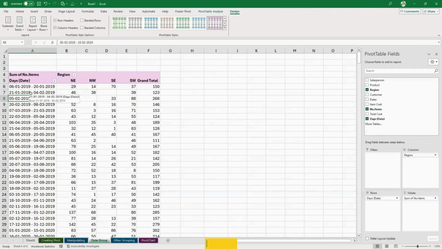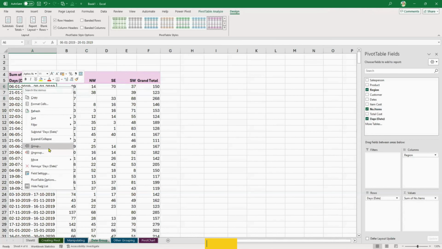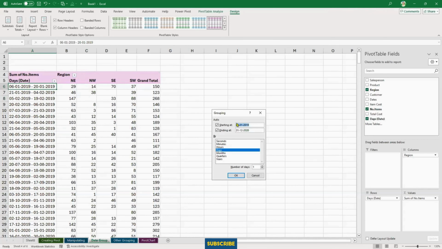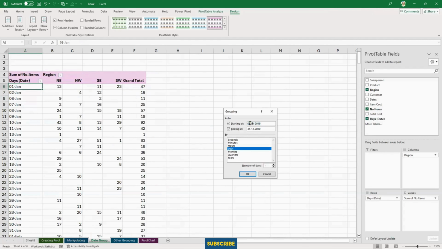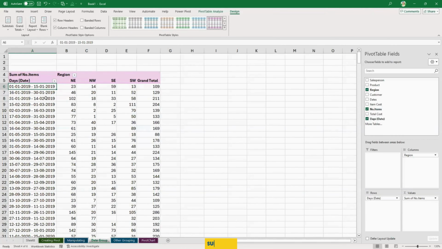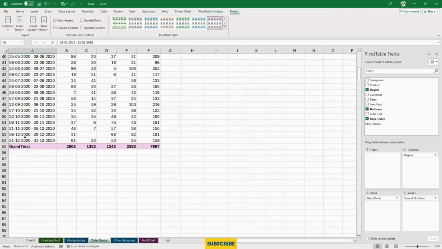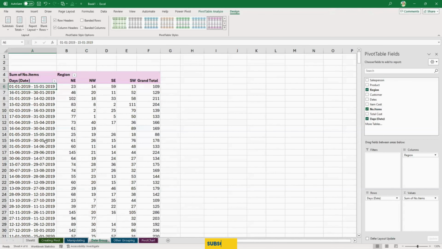You can see. And you might say, my 15 days doesn't start on 6th. They start on 1st to 15th. So we can do a grouping from 1st January 2019. And we can say, okay. So we have 1st January 2019, and we have a 15-day cycle. And click OK. Now we have 1st to 15th, 16th to 30th. And then at the bottom, every 15 days, we have a cycle here. So these slabs we have created based on our terms and conditions.